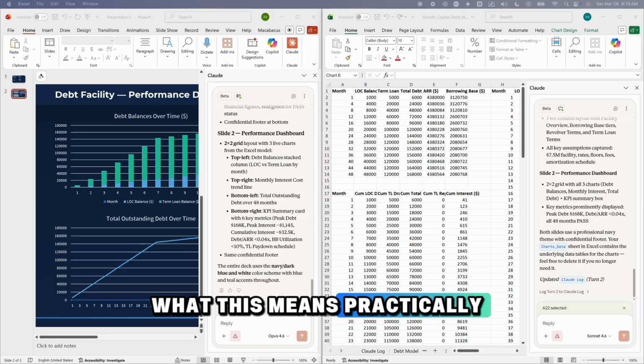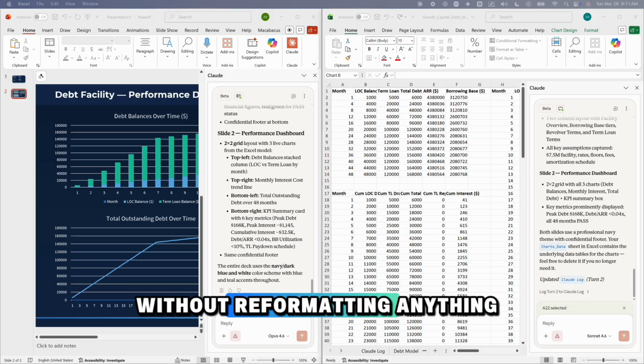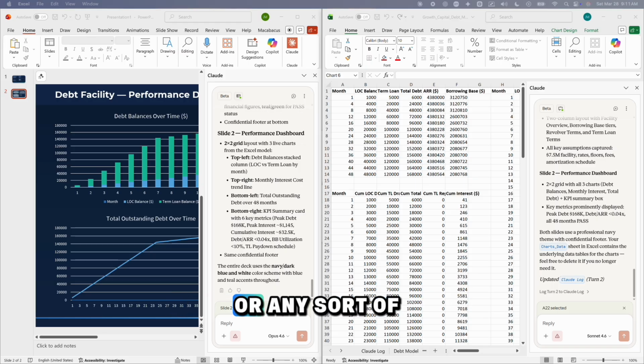What this means practically, you can now build the model and the deck in the same session without switching applications, without copy pasting a single number, without reformatting anything. For anyone managing debt facilities, doing board reporting, or any sort of reporting, this is the workflow.